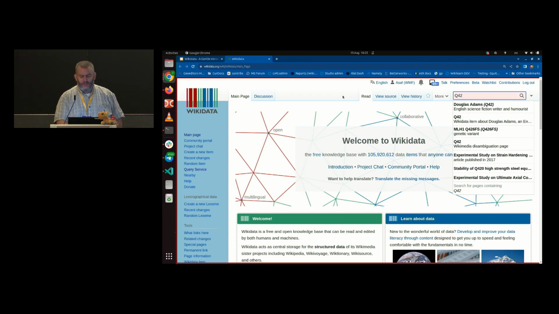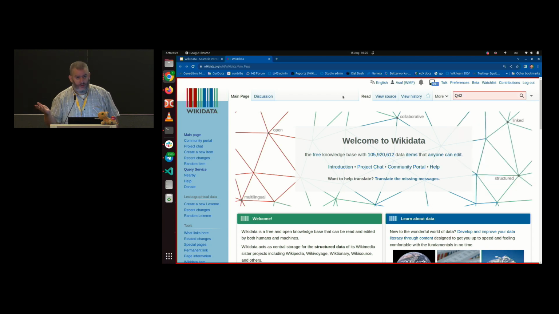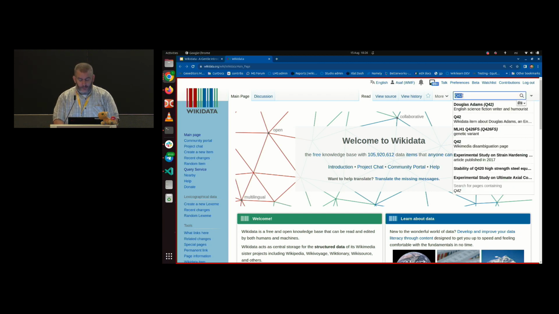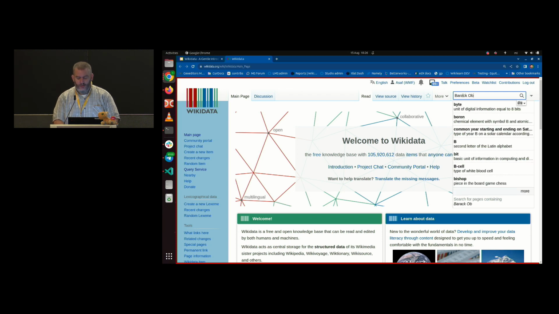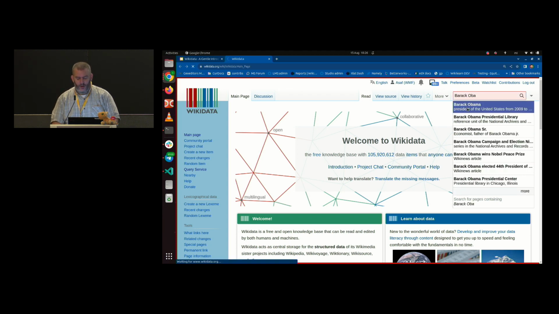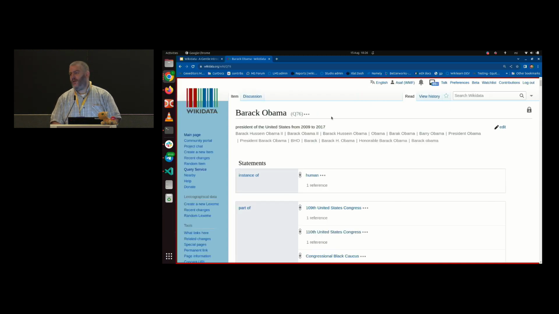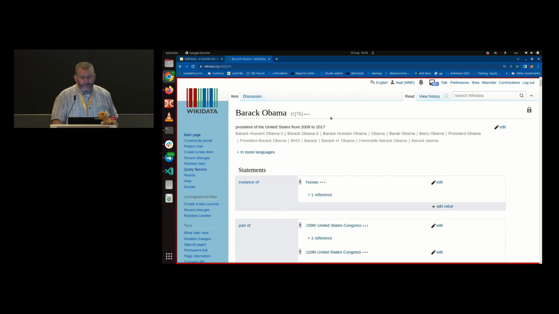But by the way, most of you came in here not knowing that Douglas Adams is Q42. Am I really expected to look things up by Q number? Of course not. Let's check. Barack Obama. Here is Barack Obama, and his Q number is Q76. Yes, it's one of the early items created, I guess. Germany also has a low Q number because the people who created Wikidata were Germans. So anyway, let's look at Obama since we brought it up.